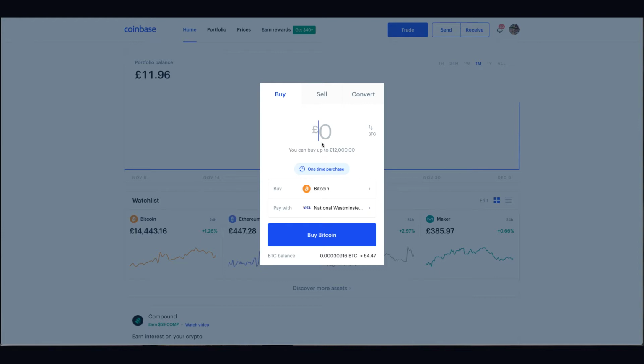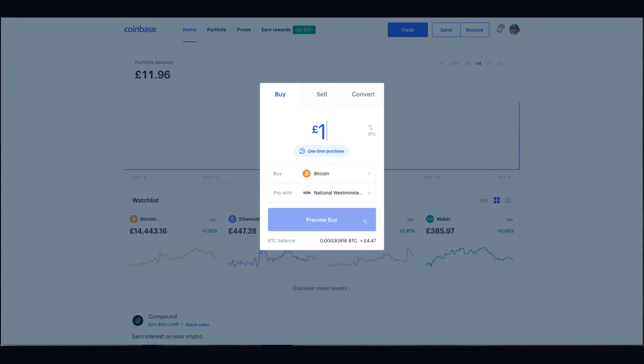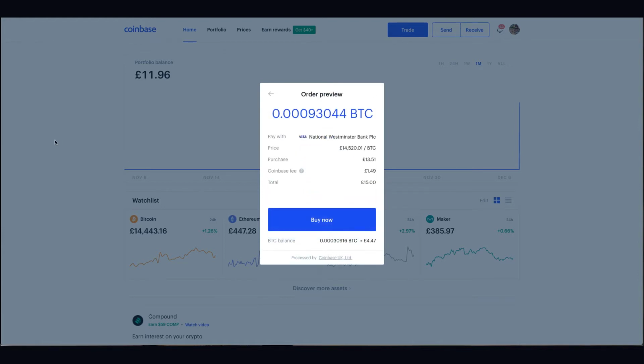One-time purchase, happy days. If you want to buy $15 worth of Bitcoin because you're feeling generous and you think, I'm going to give that to my gran, easy. What do you want to buy? You want to buy Bitcoin. What card are you using? This one. Easy. Preview buy. I'm not going to buy this, by the way, just to put it out there. And you've got your fee.